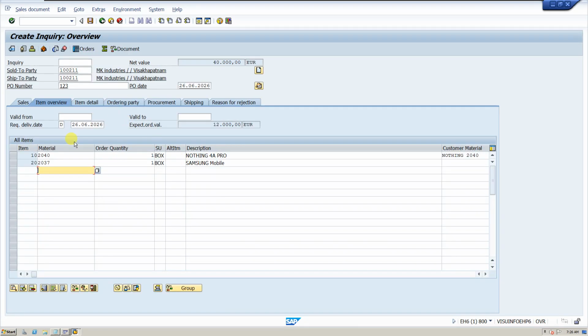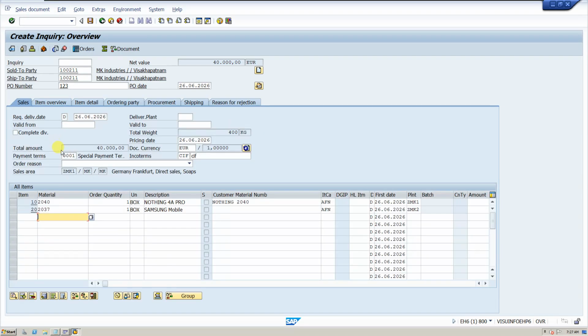After this, I want to explain each and every field and every tab. We can call these tabs: sales tab, item overview tab, item details, and everything. I want to explain them to you. So first of all, we can go to the sales tab. Here in the sales tab you can see some fields.